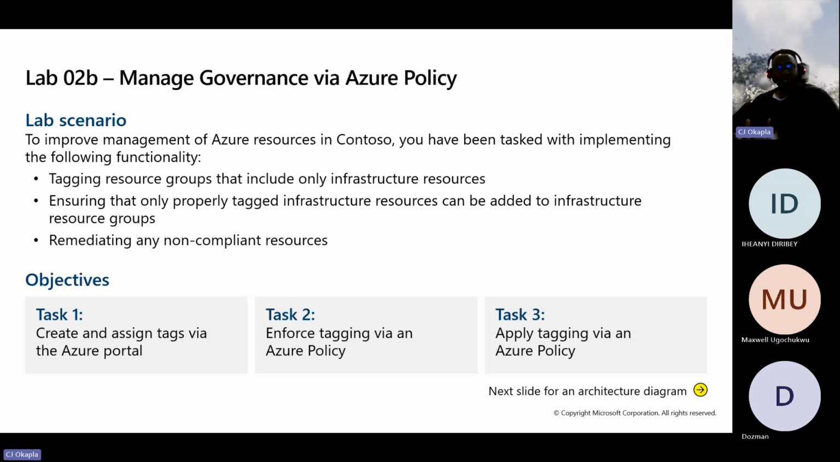And then in lab 2, you manage governance via Azure Policy. The lab scenario is to improve management of Azure resources and control. You have been tasked with implementing the following functionality: tagging resource groups that include only infrastructure resources, ensuring that only properly tagged infrastructure resources can be added to the infrastructure resource group, and remediating any non-compliant resources. The objective for task 1 is to create and assign tags via the Azure portal, enforce tagging via Azure Policy, and apply tagging via Azure Policy.